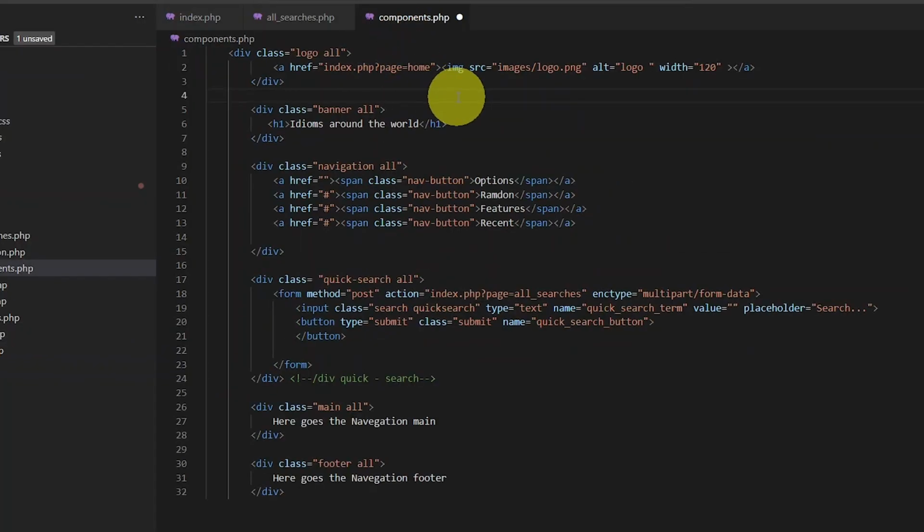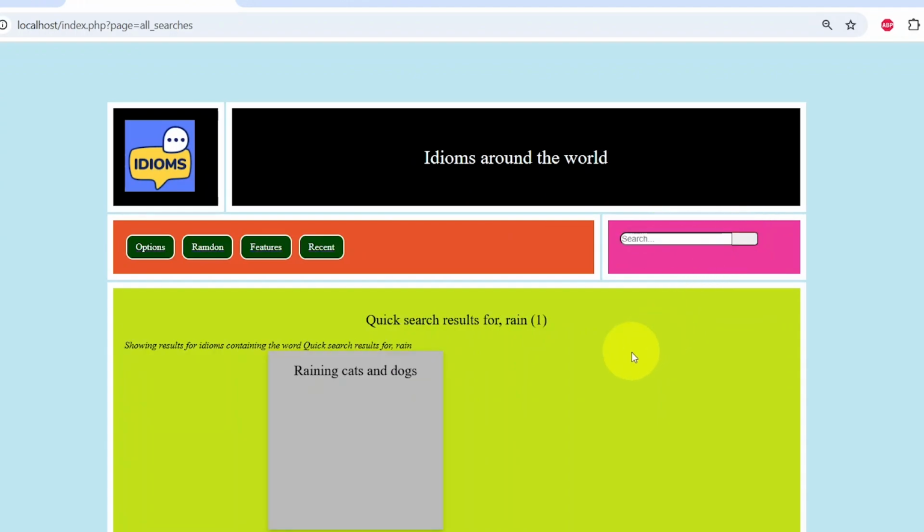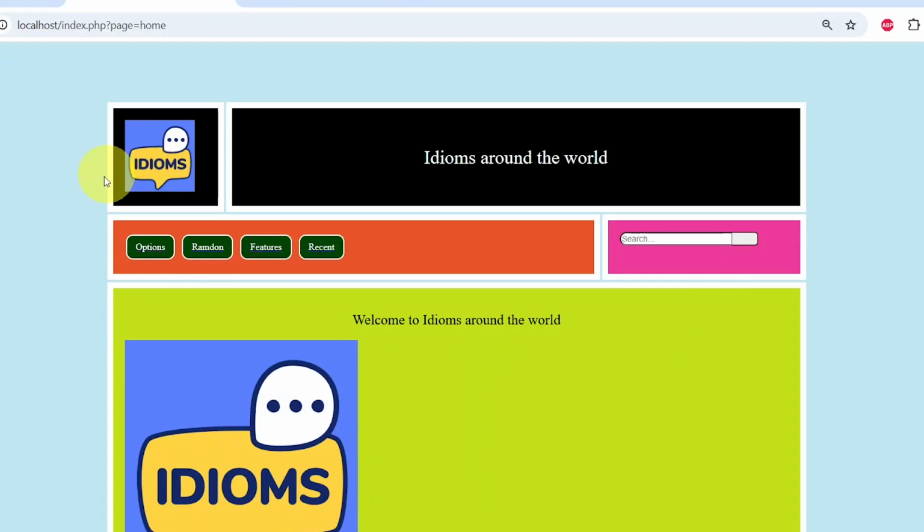I'm gonna do the testing: save, refresh, and if I click on home, it's gonna go to the home page. If I change for another page, I'm gonna have this. If I click on the index, I'm gonna return to the home page.